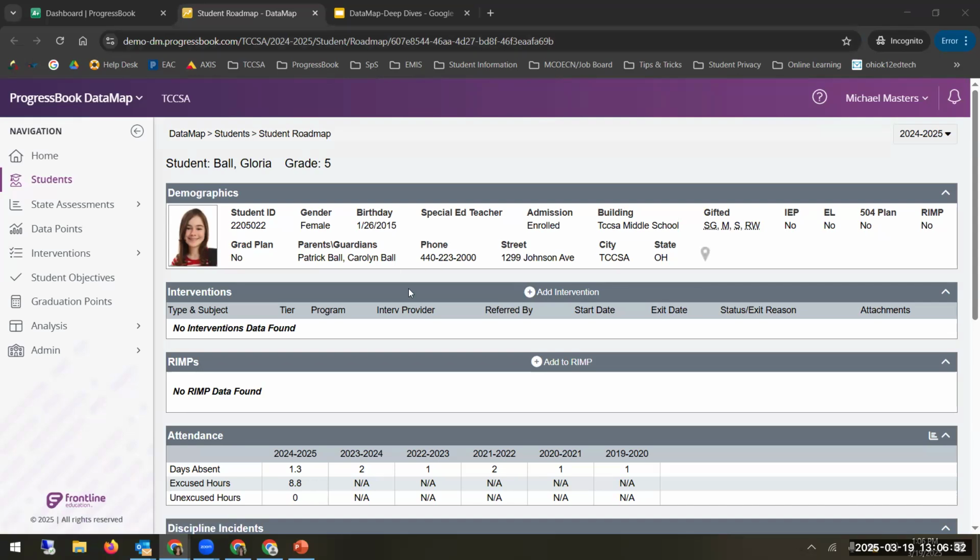So, also on the screen is your interventions. If your district is using any interventions, we are not, so this student doesn't have any, but the interventions would be listed here. Those might be things such as Title. Some have used it in the past for RTI forms, behavior interventions, things like that. But like I said, a majority of our districts are not using it for interventions, but that is an option.